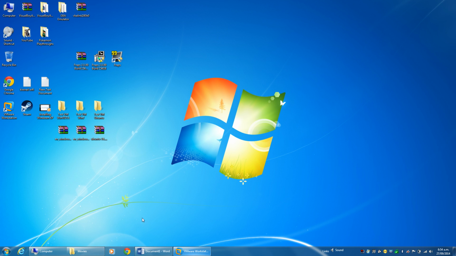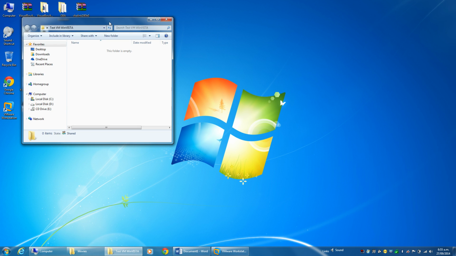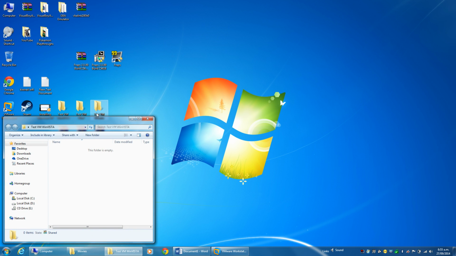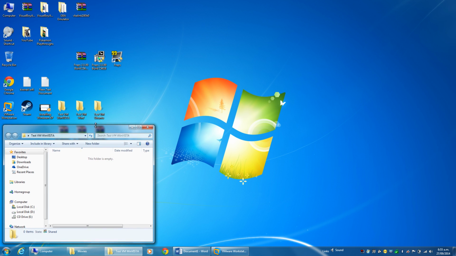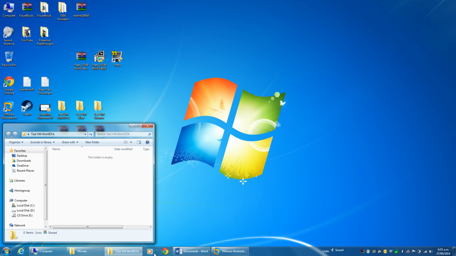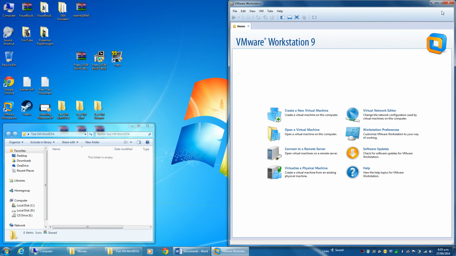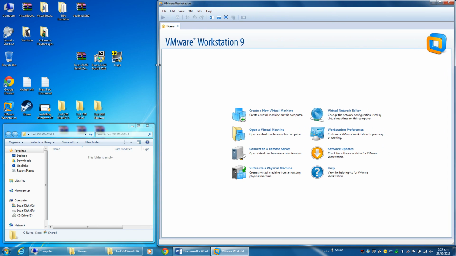Because VMware will make a lot of temporary files that you need in order for the virtual machine to run. So what I generally do is I make a folder and then I save everything into that folder. So the entire 20 gigs will be sitting in here. So let's go ahead and do that. I'm going to show you that it does generate a lot of files.